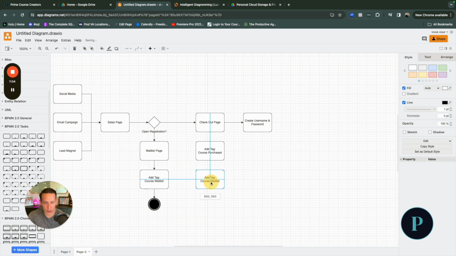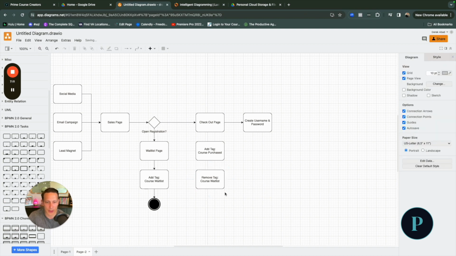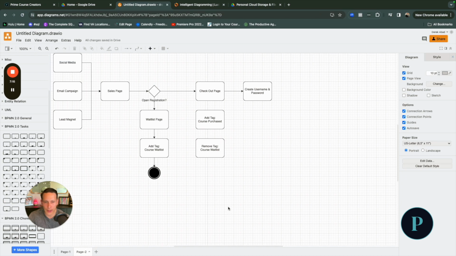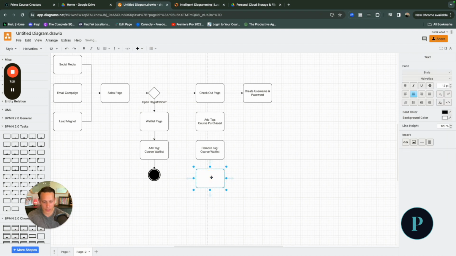What we're going to want to do is then remove that tag so that you're pulling them off of that email list. You're not following up with someone that has already purchased the course. We're going to remove that tag, and then the next thing that we're going to want to do is send them a welcome email.